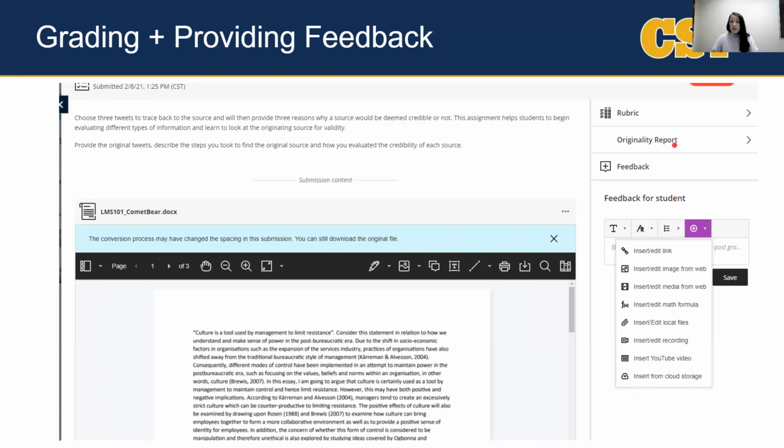If you have SafeAssign enabled, that's the anti-plagiarism tool, the originality report would be available by clicking here on originality report. And then the last option here is feedback. If you want to provide your students any comments, encouragement, things they can improve on, things like that, you can click on the feedback panel.